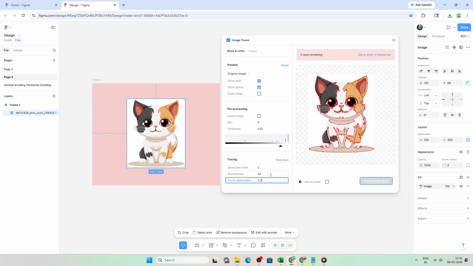The plugin will generate an SVG vector and drop it onto your canvas as a new layer. Your original image will still be there, which makes it easy to compare the before and after or to keep as a reference. You can now select the new vector, rename the layer, and organize it with your existing components. Because it's vector-based, you can edit paths, tweak anchor points, change fills and strokes, and scale it to any size without losing clarity. That's the entire process.